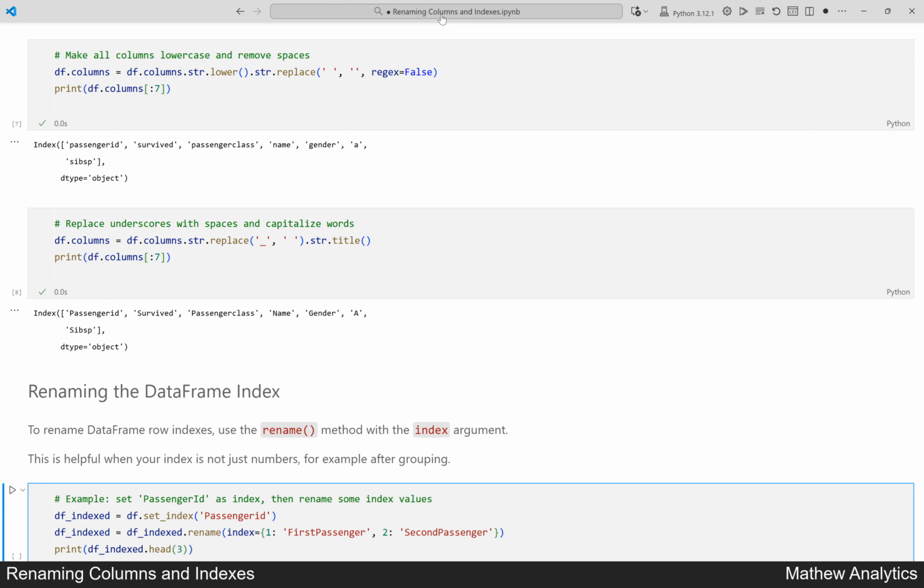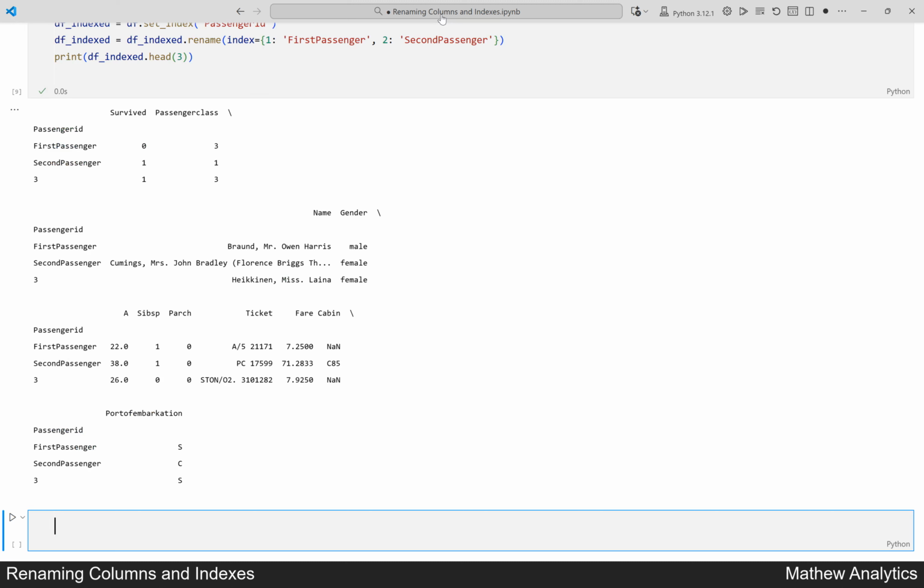Running the cell now. Here, the output shows the data frame after setting passengerid as the index and renaming 2 specific index entries to more descriptive labels. Notice how the first 2 rows now use first passenger and second passenger instead of numeric IDs, improving readability without changing the data structure. This demonstrates how rename with the index argument allows customization of row labels after reindexing, which is especially useful for making grouped or indexed data easier to interpret. Practice with setting custom index names that help track data.